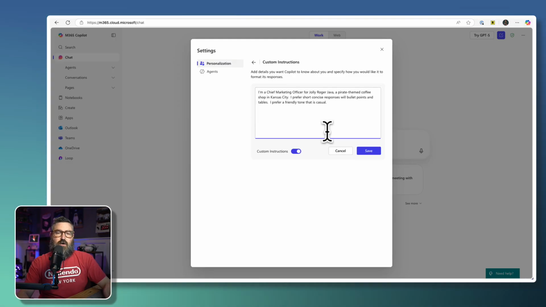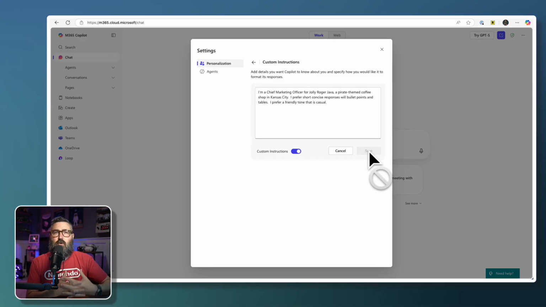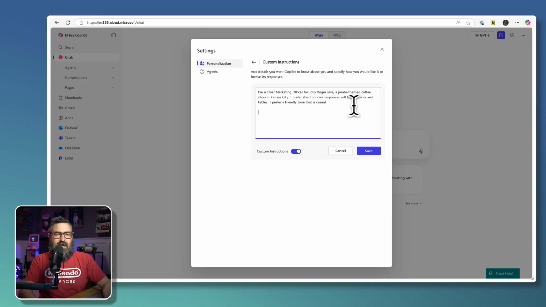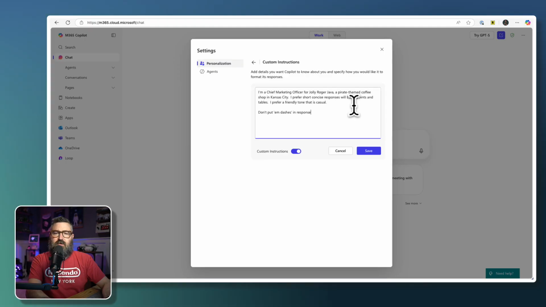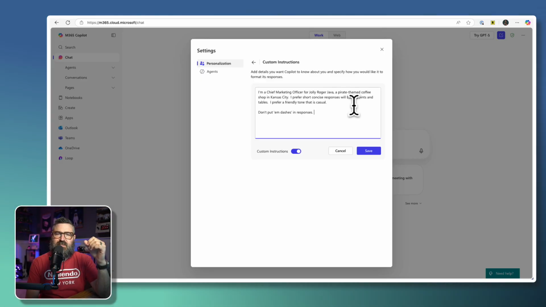Think about things like what your job profile is, information about your interests, what you care about, what your goals for work are, things like that. Not just what you like and what you don't like in the responses. One other thing I'm going to add here is don't put em dashes in responses, right? So you can even be very explicit like that. And em dashes, lots of emojis, things like that are kind of the hallmark of, hey, this was written by AI. So we can ask Copilot to not put some of those markers in the response so that it looks a little bit more natural or a little bit more human made.